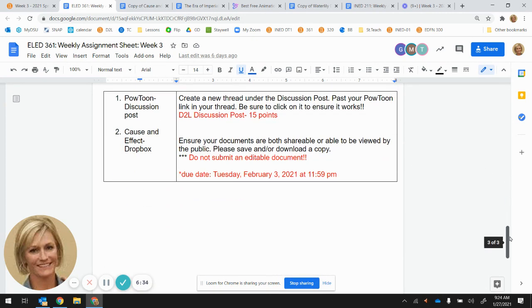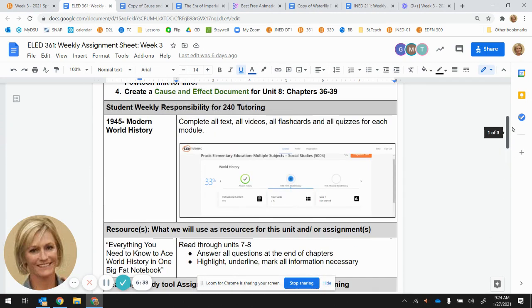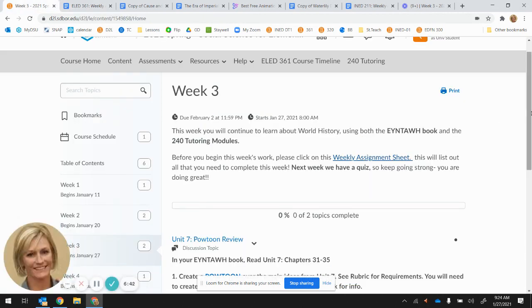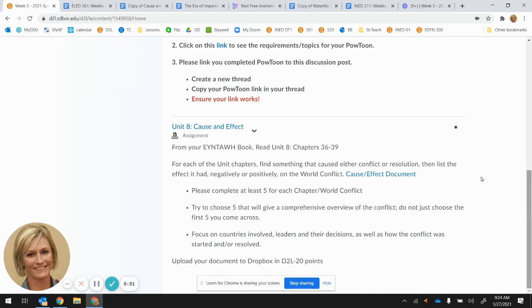So you have those 2 units from the book and then 1 unit from 240 tutoring. If we go back out here, just a reminder, here's where that Powtoon discussion topic is, where you will click and share your link to your Powtoon. And here's the Dropbox for that cause and effect from Unit 8.